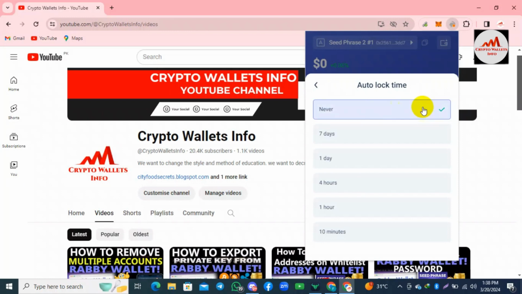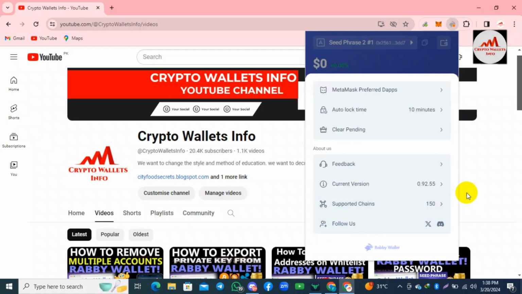Simply click on it, and you can see here the default selected is never, which means when I open my account, my account is not auto locked. So I must click on an option, like I need to select 10 minutes. After 10 minutes my wallet will auto lock. So I'm going to click on 10 minutes. Minimum 10 minutes is available here, so you must select that. After 10 minutes my Rabby wallet is automatically locked and your account will be saved.